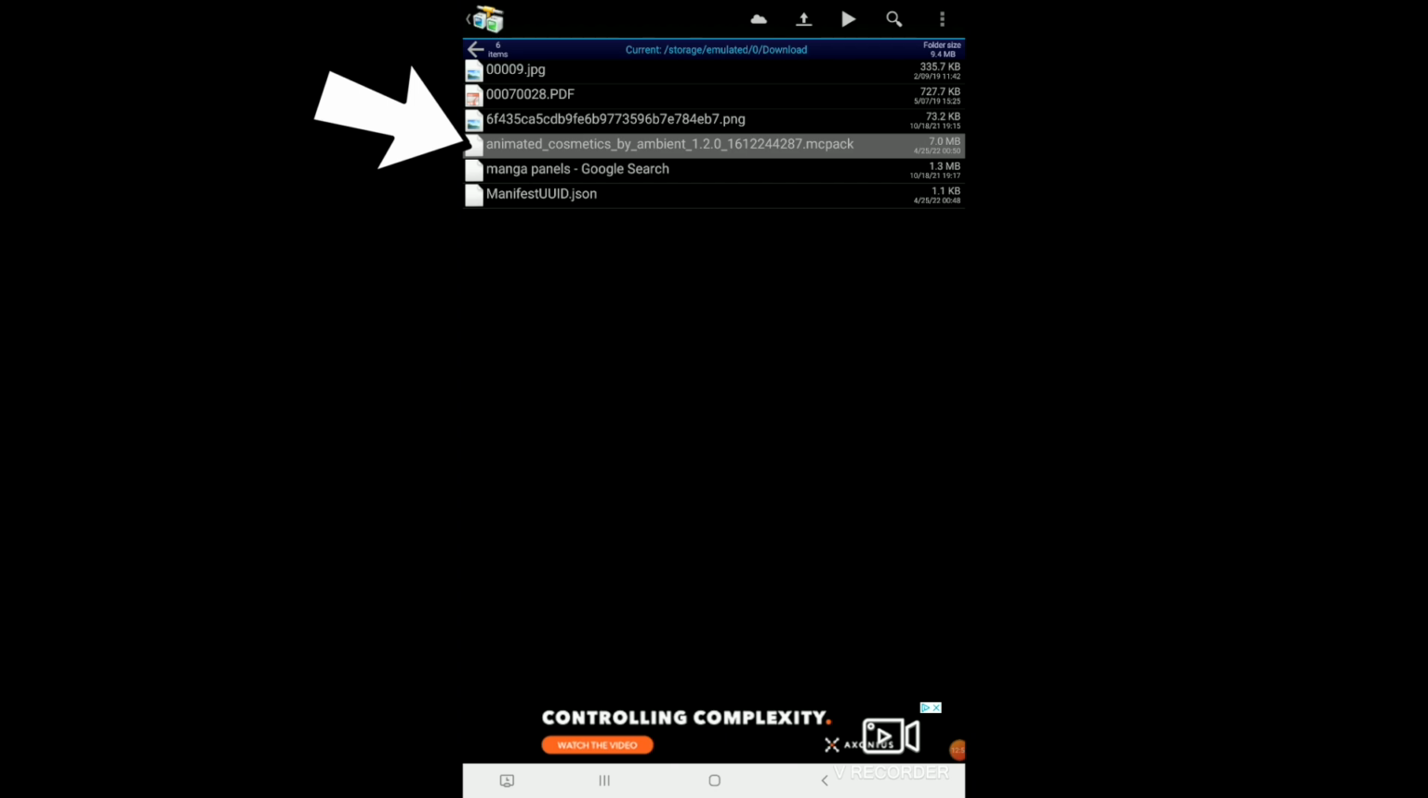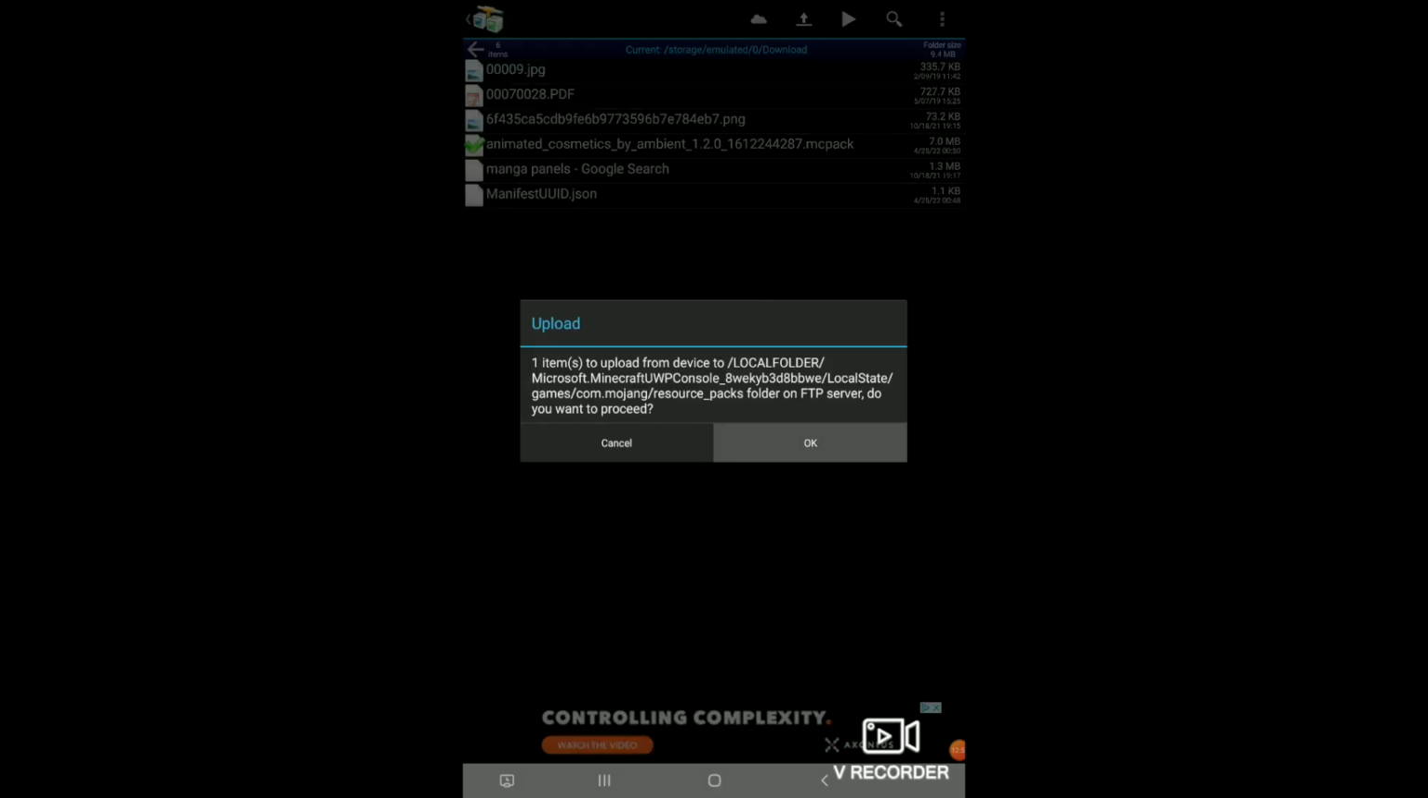You want to hold down on this .mc pack, which is the custom global resource that we edited this whole time. Select it, and once you have that selected, press the second button in the top right. It kind of looks like an upload button. Press that upload button, and it will basically say upload this. Yes, go ahead and press OK.